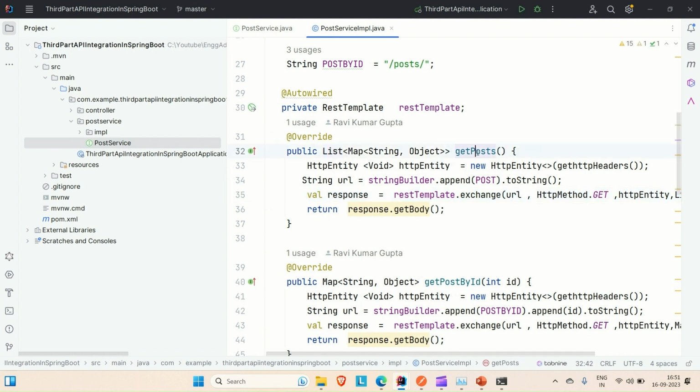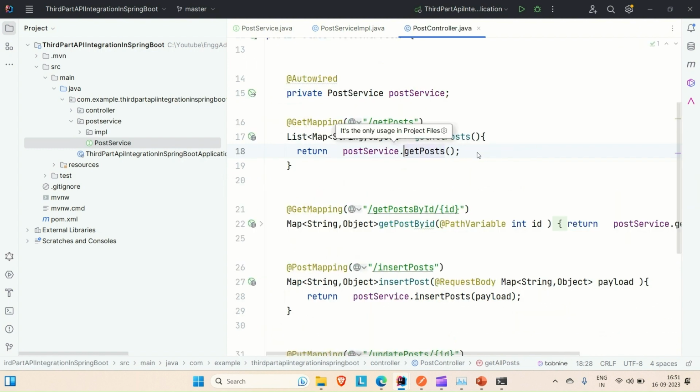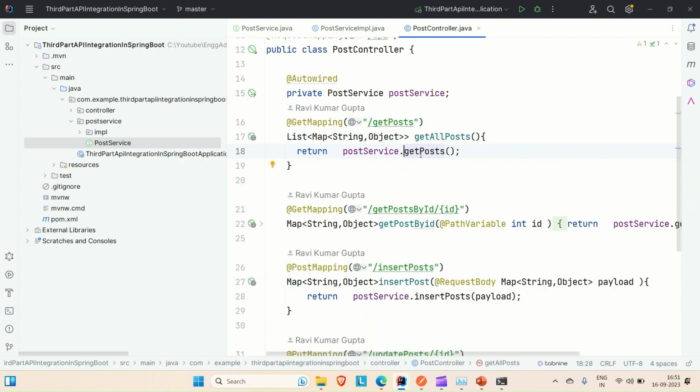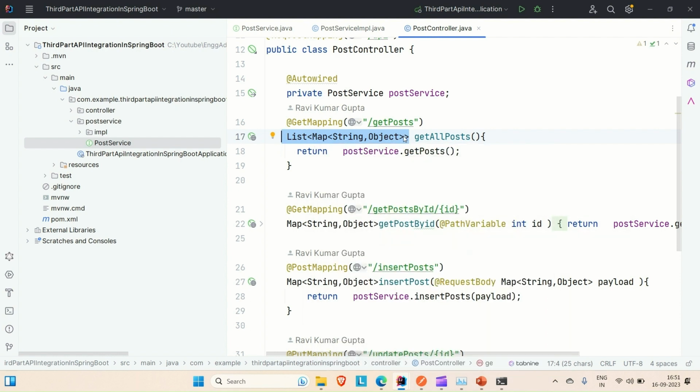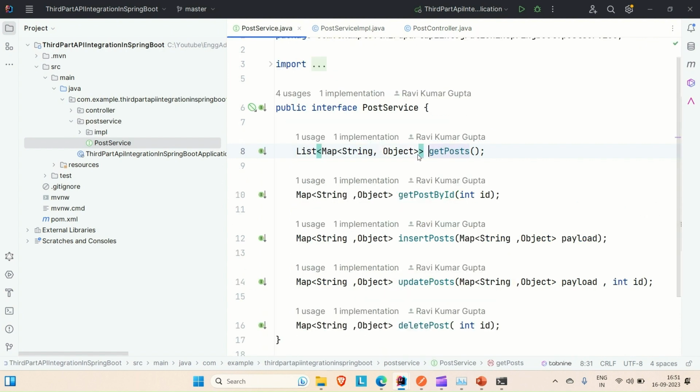If you go to the controller, you will see this method is being called, and the get all post method is returning the list of map of string, object. Either it can be list of map of string, object, or it can be a list of post. But if you are using list of post, you have to create one entity called post. Here I'm not using that. While hitting this API, we are going to this get post method.